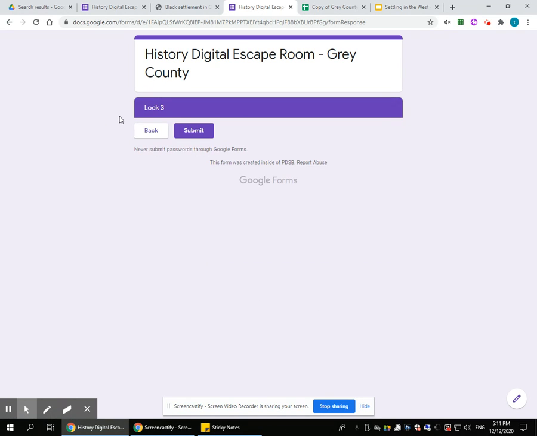Now, the really cool thing that I like about using Google Forms is that you can link anything to them. You can link a Google Doc, a Google slide, a sheet, a YouTube video, a picture, a jigsaw puzzle where they have to unscramble things. There's so many different ways to add creativity to your digital escape room.